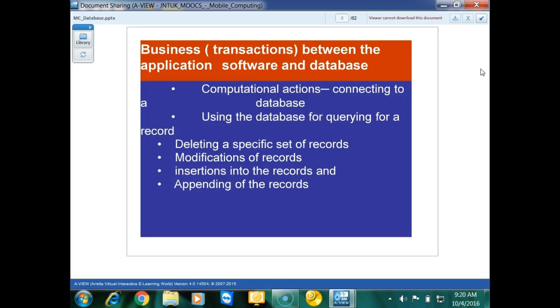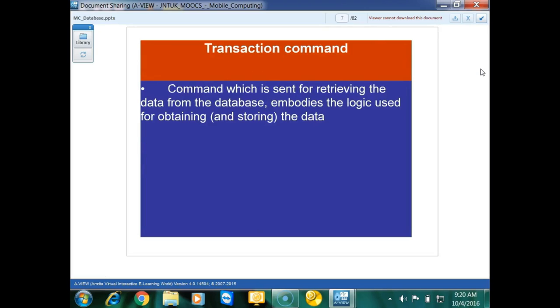Any doubts till now? If you have any doubts, you can type in the chat window.